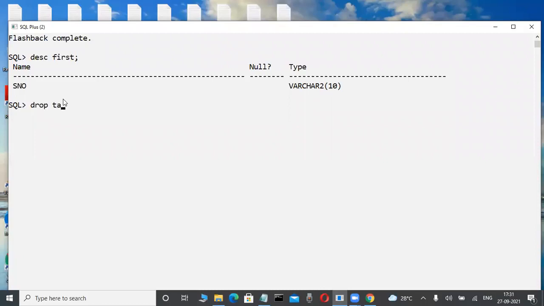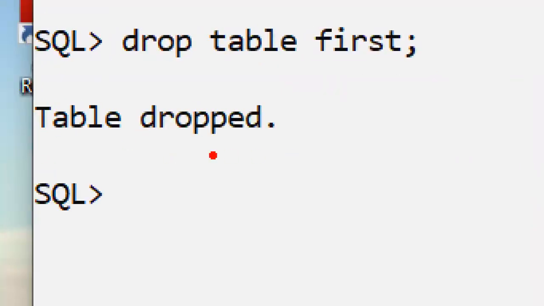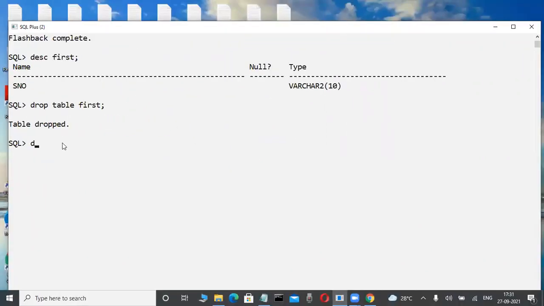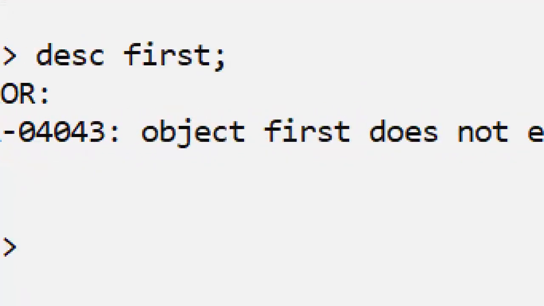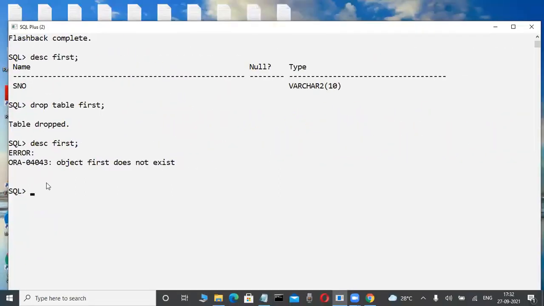Observe here: drop table first. Whenever I drop this table, messages like permanently dropped or temporarily dropped are not displayed. Only the message Table dropped is displayed. I want to check whether the table is really dropped. I want to view that database object within the database, but it is not there because the object does not exist. But it is available in the recycle bin. To check within the recycle bin, we use show recycle bin. I will show that later.